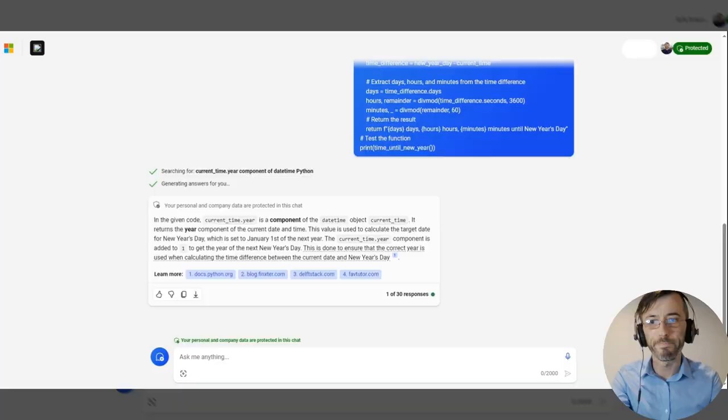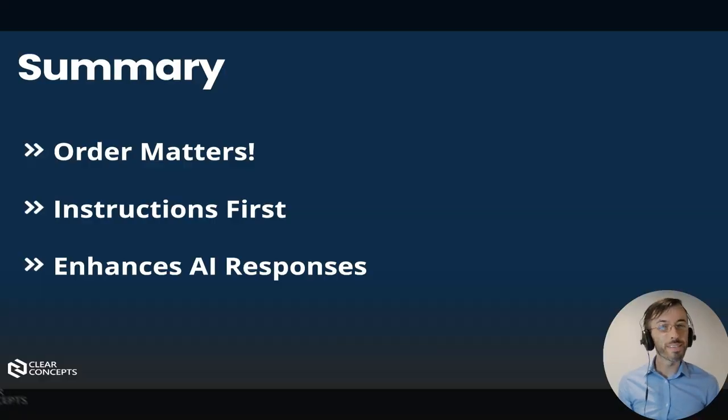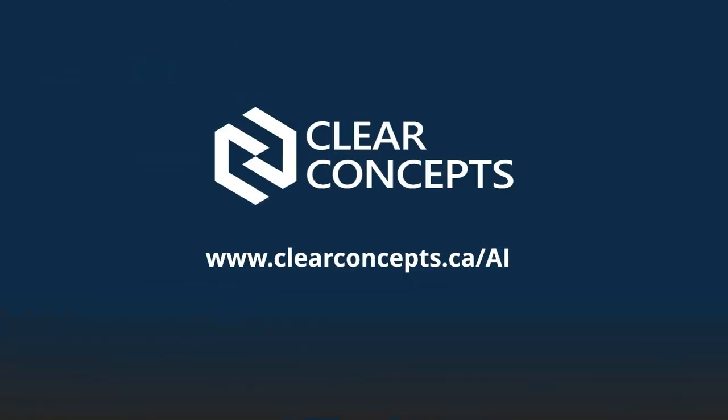Okay, so to summarize, today we've explored the importance of order within your prompts to AI chatbots. Placing instructions before details enhances clarity and helps to ensure more accurate responses. Remember, the order within prompts isn't just a sequence, it's the key to unlocking more intelligent and context-aware conversations with AI. So that's a wrap for today's exploration of prompt engineering.